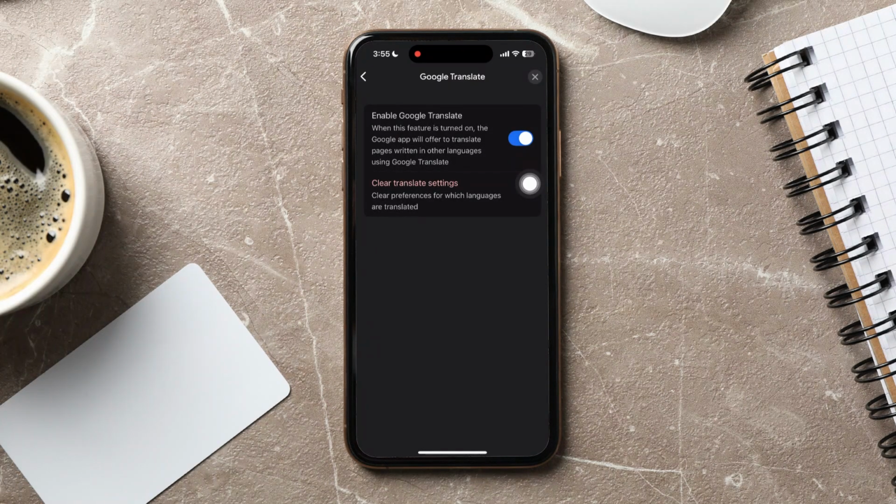When this feature is turned on, the Google app will offer to translate pages written in other languages using Google Translate. Following these steps, you can easily turn on Google Translate on iPhone.